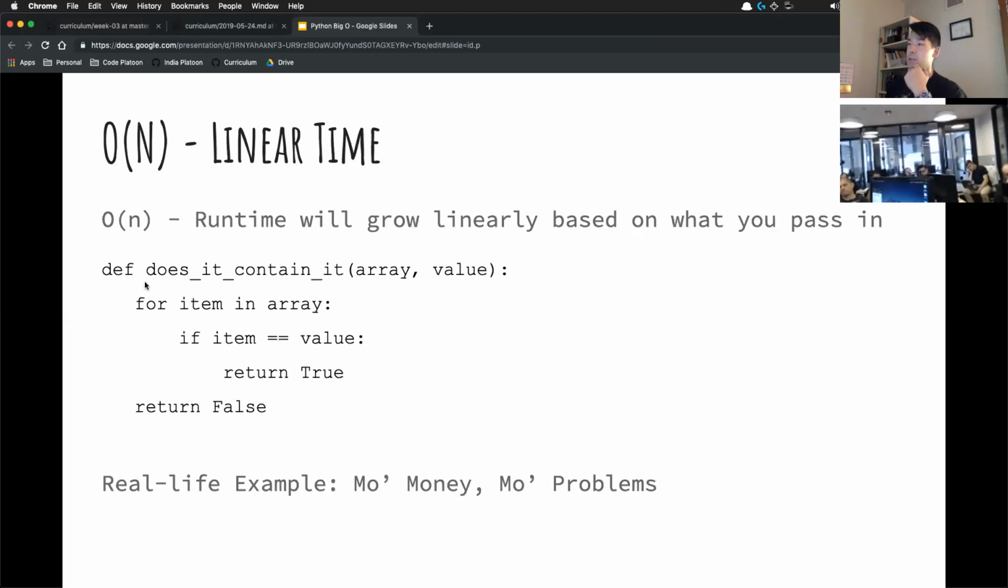So we've got this very simple method, does it contain it, which is basically linear search. I've got an array and a value that I'm looking for. So I'm looking for this needle inside of this haystack. I've got a pretty easy for loop. For item in array, if the item is equal to the value, return true, otherwise return false. So I'm iterating over every single thing inside the array until I find the value.